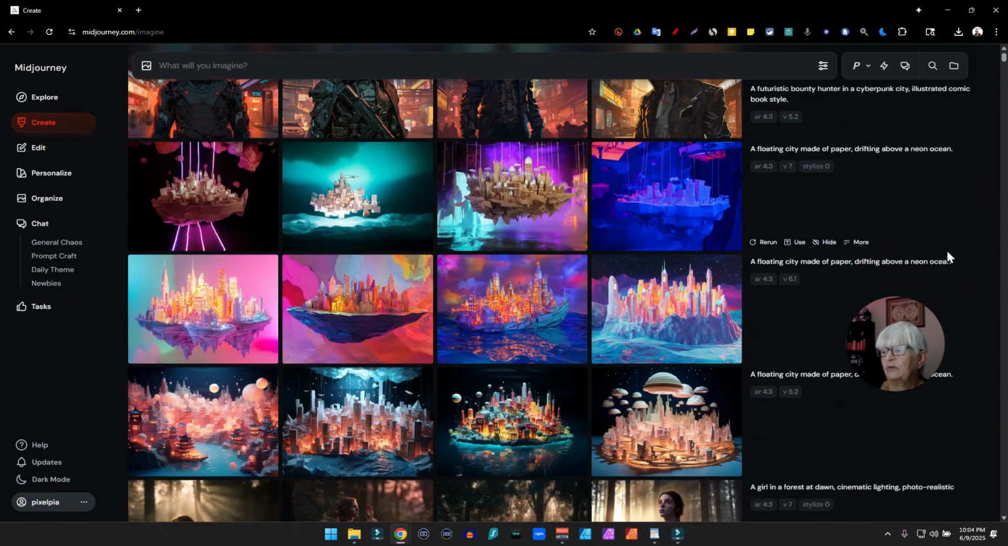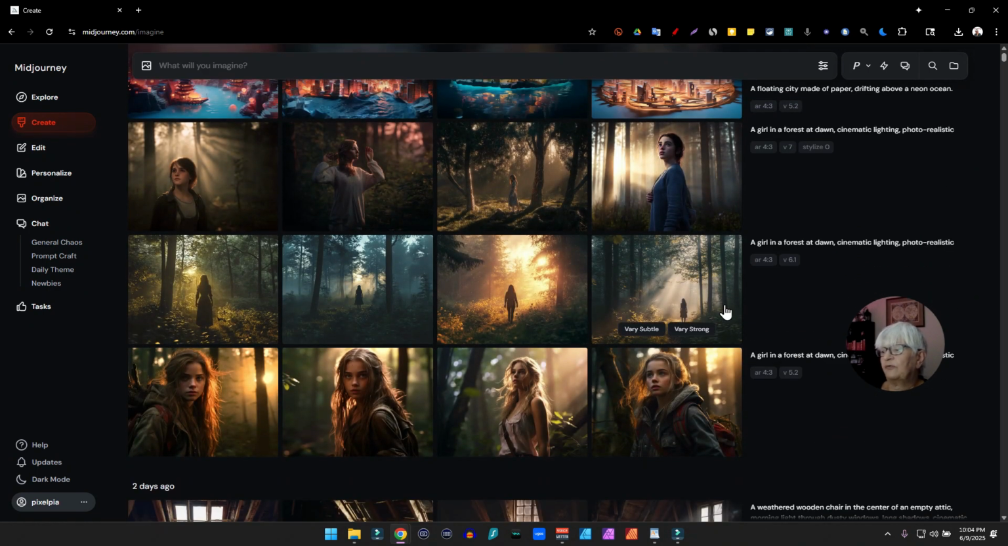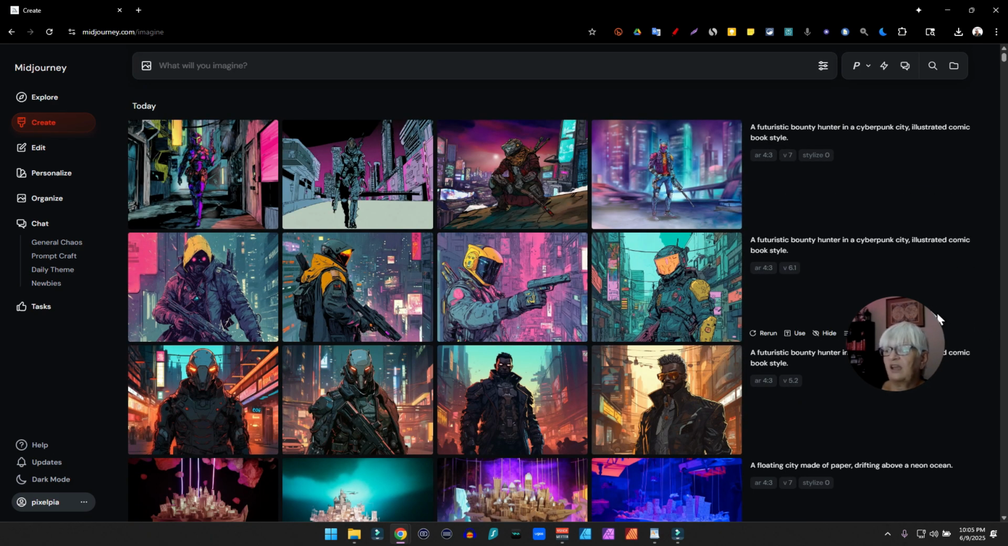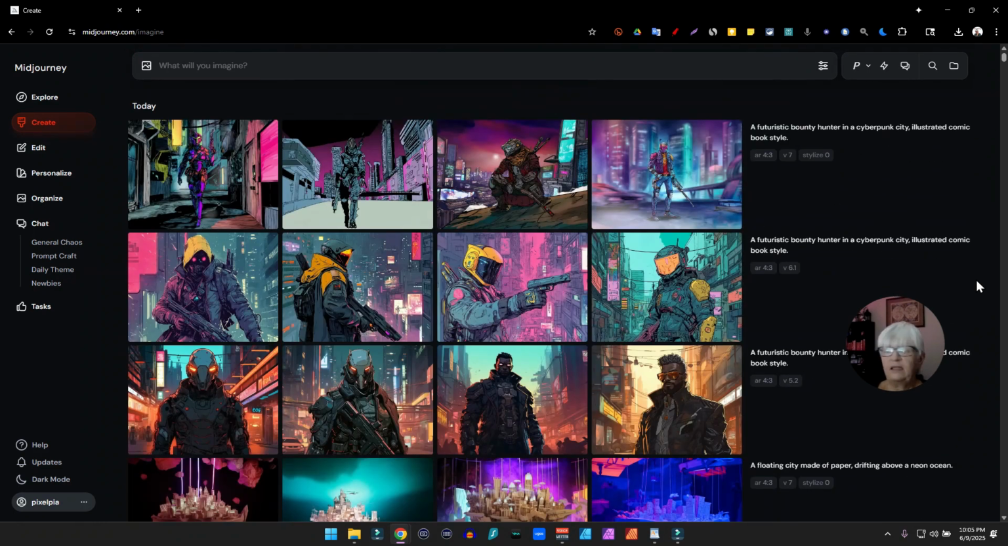So here you have them all, starting with the girl in the forest, photorealism, the floating paper city, and the bounty hunter in a comic illustration. I will pick one from each of these and make a little collage with the prompts and the model, so you can enjoy those.